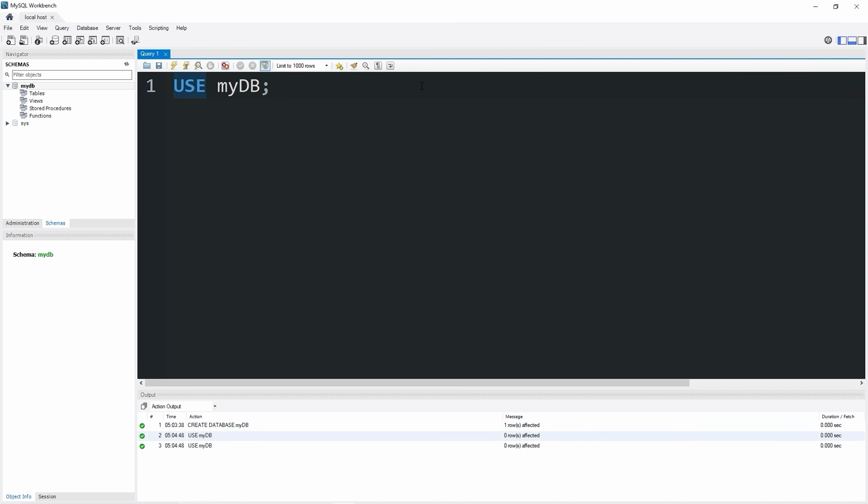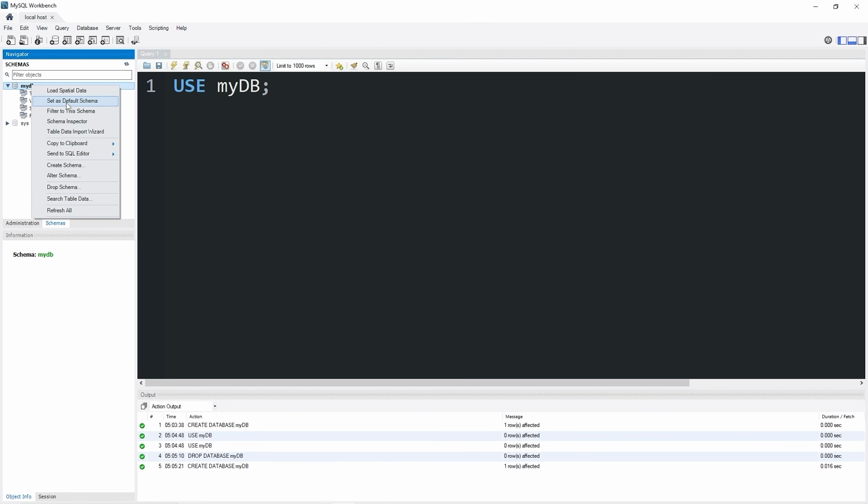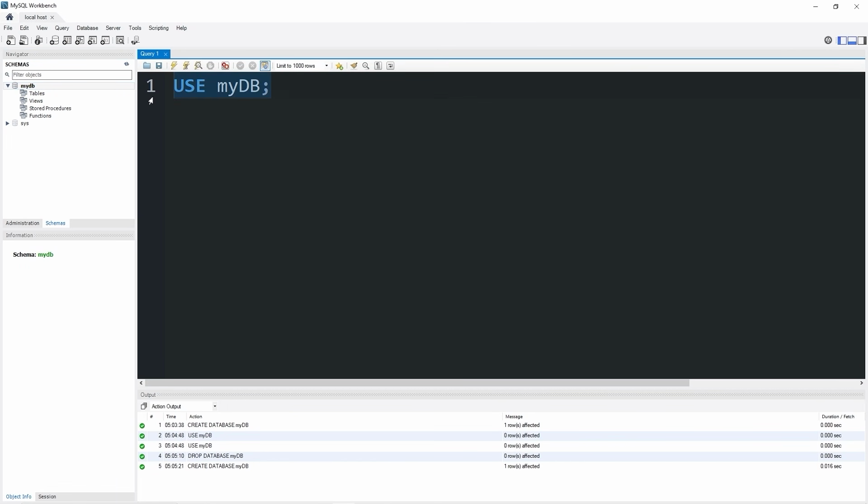To drop a database, type drop database, then the name of the database. And our database is gone. Unfortunately, we do need a database for this series, so let's go ahead and recreate our database. Create database MyDB. Refresh. Then just to be sure we're using this database, we can either use the keyword use, or you can right click on the database and set as default schema. All right, so we can create, use, and drop a database.